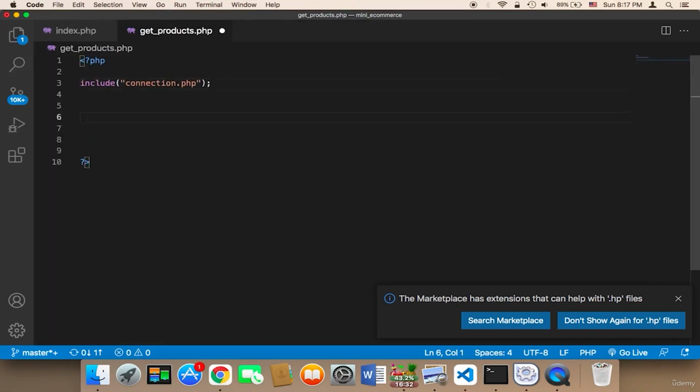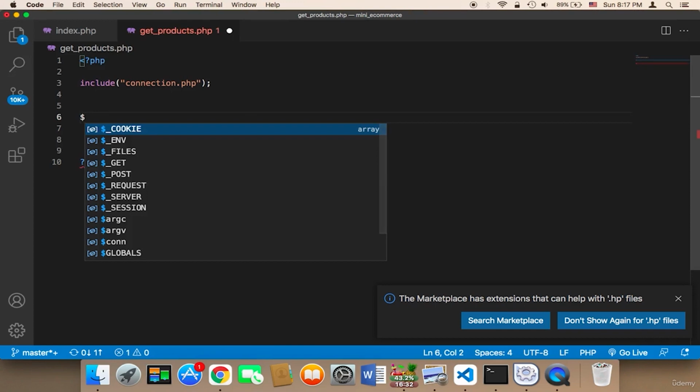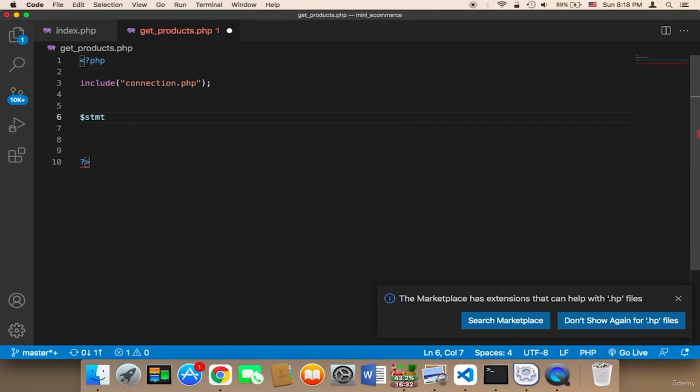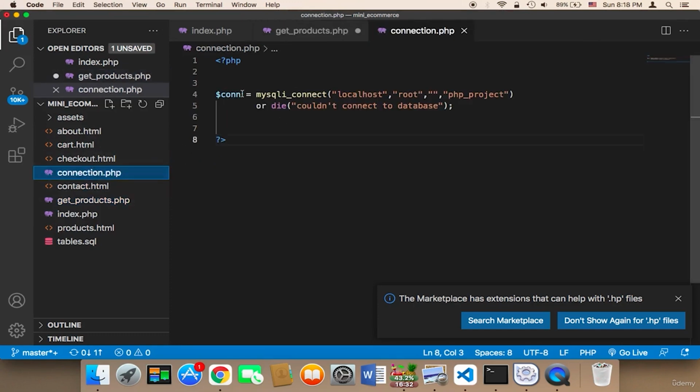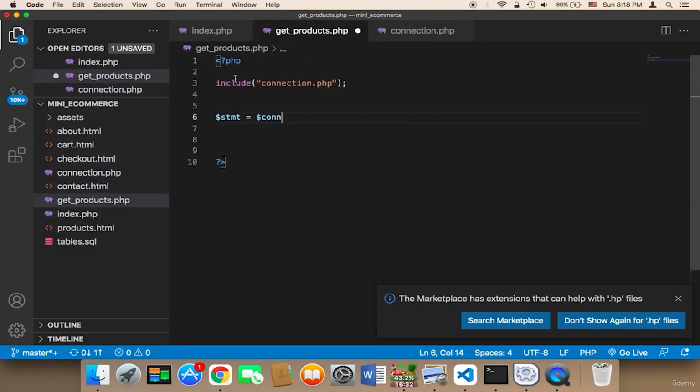The second step is that we need to get all products from the database, and that can be done using MySQL. So I'm going to create a new variable called stmt, which stands for statement, which is going to be equal to con. This con now refers to this variable con, because we included the connection here, which means that we can use that variable here.